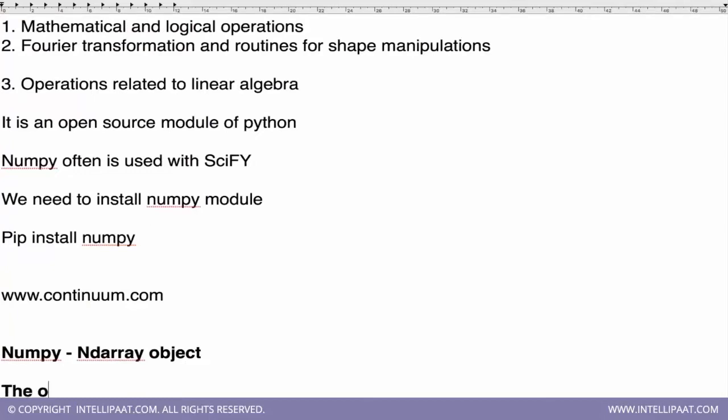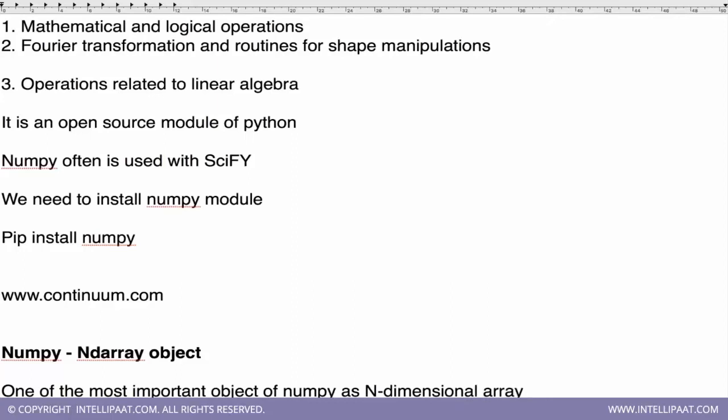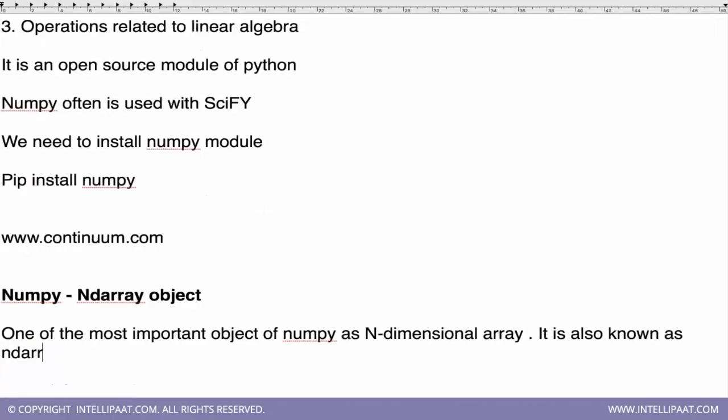Now, one of the most important objects of NumPy is the n-dimensional array. Always remember, we will be using this array throughout our program, and it is also known as ndarray. Now, what does it do? It describes the collection of items of the same type, which helps in accessing those collections from the zero-based index.